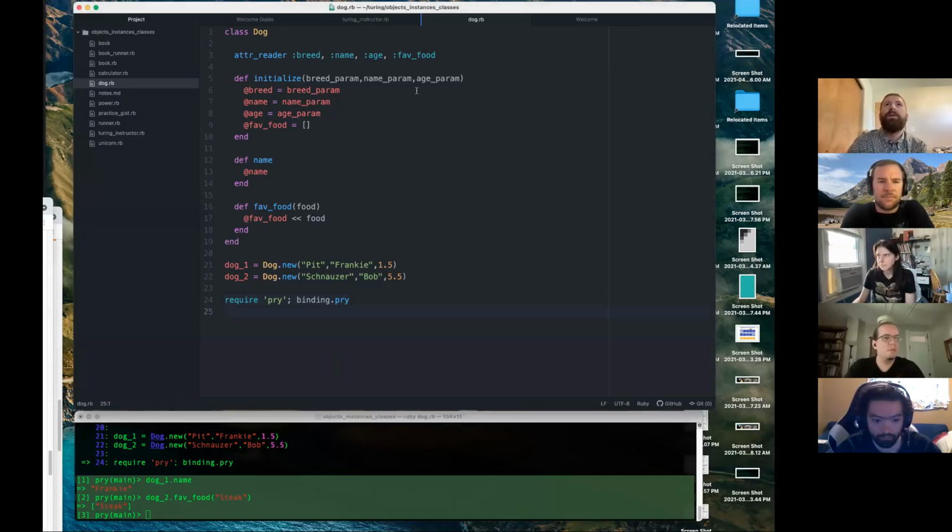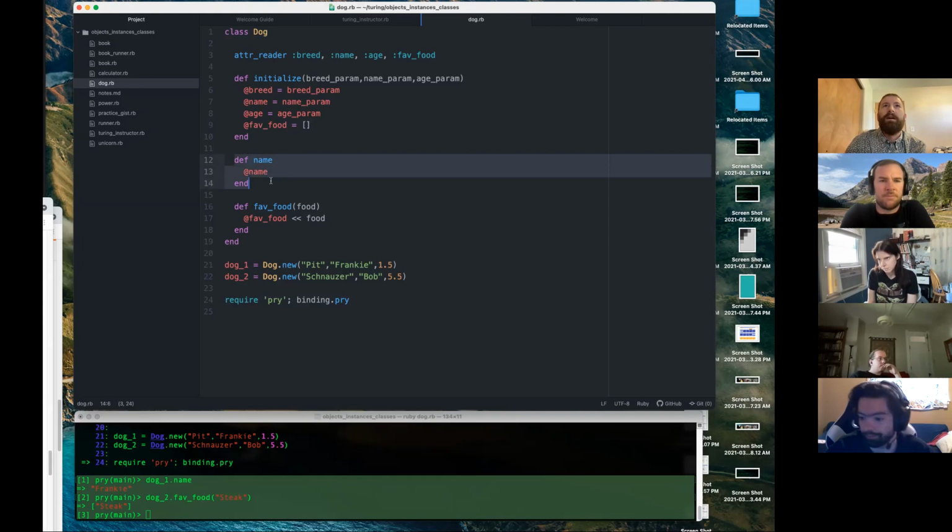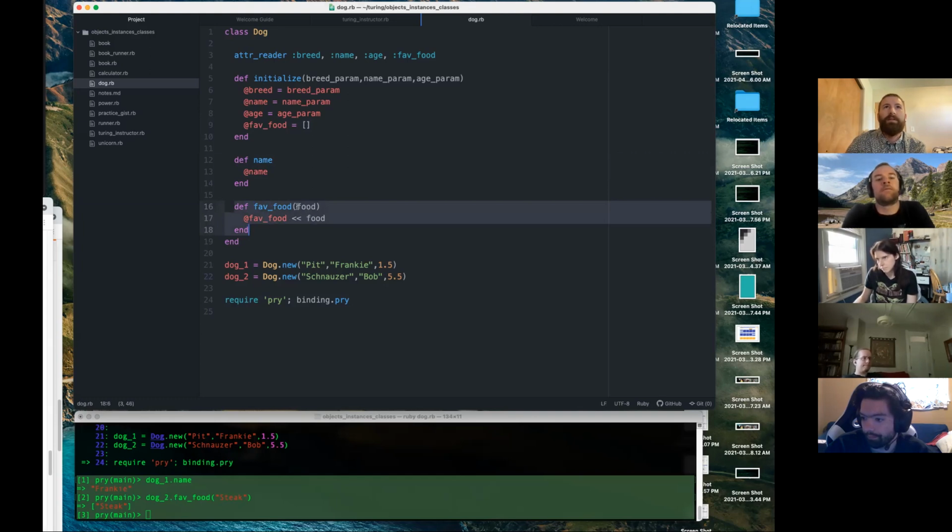So we made a favorite food empty array. We made a name method that just accessed the name instance variable, and then we created a method that pushed a food into the favorite food. I don't know if you want me to use the word parameter or argument.